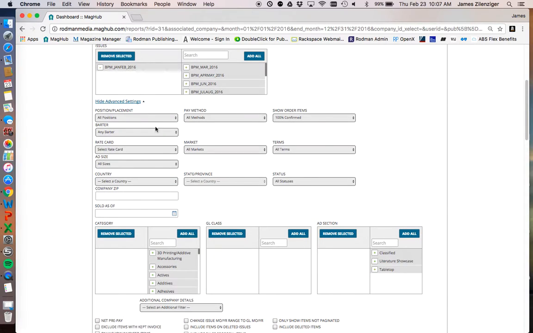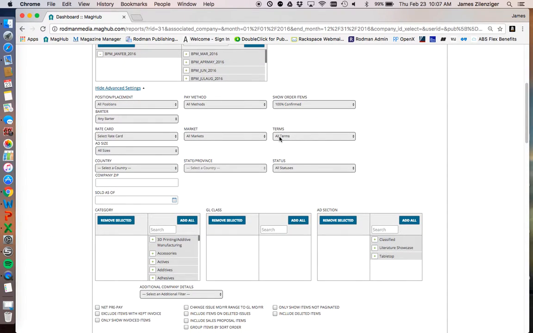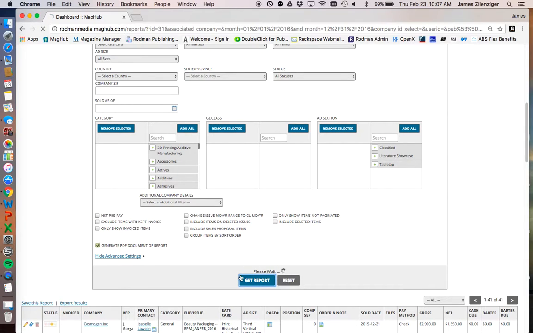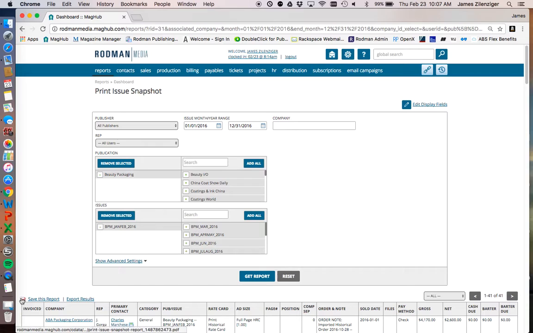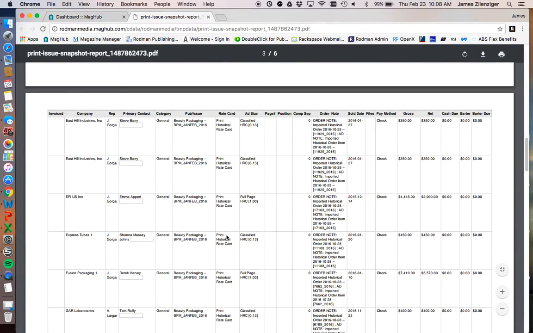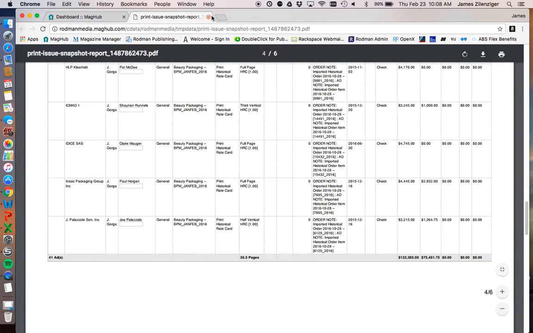If you click on the advanced settings search, you can filter by many more advanced settings, but you can also generate a PDF document of the report right here. Now when I click Get Report, you'll see that there is this little PDF red file over here. If I click that, it will come up like this, and then you can print it that way if you don't want to print it in an Excel format.